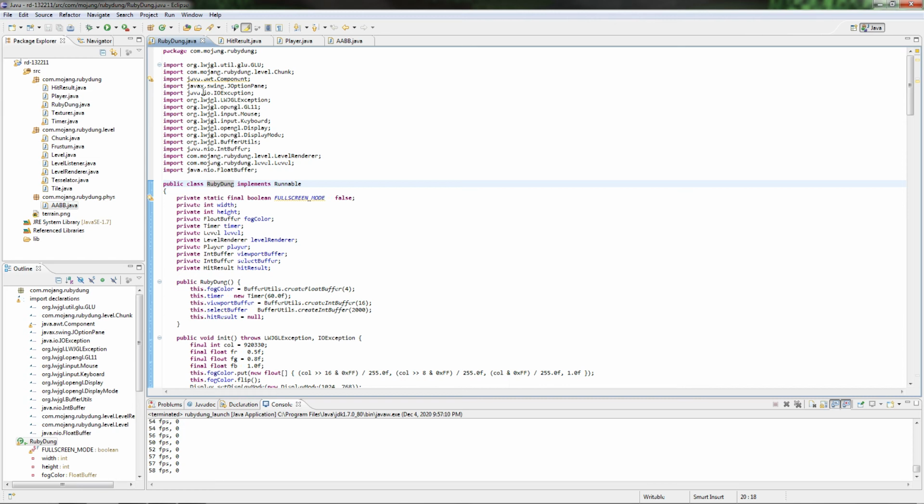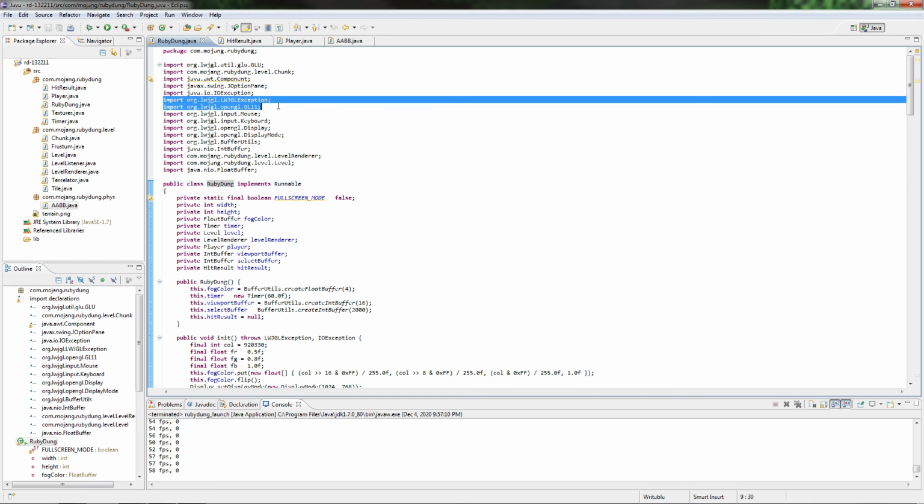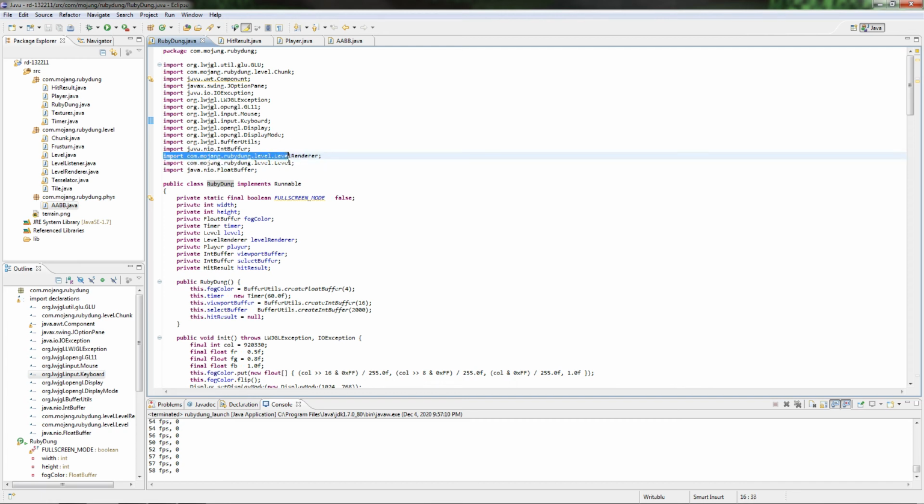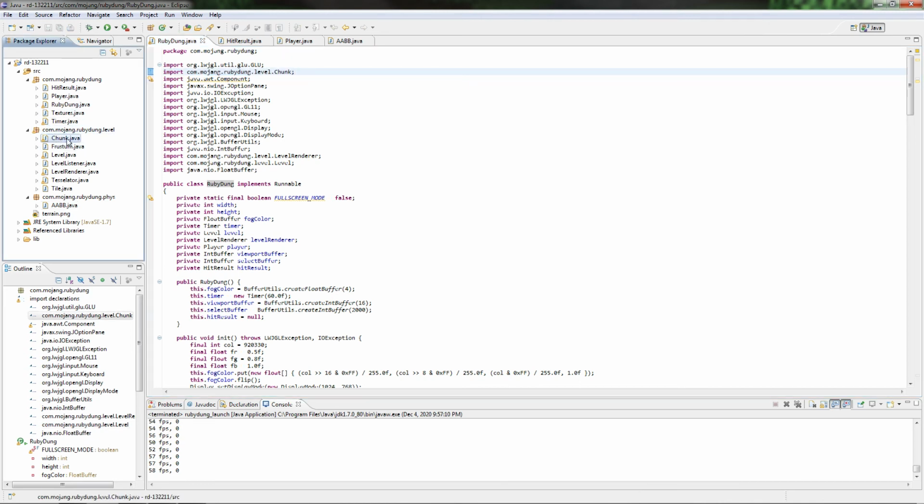So back to rubydung.java, you can see it imports things like the LWJGL libraries, which Minecraft has used since its inception. It is made with the LWJGL libraries inside of the Java coding language. So you can even see here, it imports the level renderer here, com.mojang.rubydung.level.levelrenderer, and other things like com.mojang.rubydung.level.chunk, which is under here, what I assume to be the chunk loading component of Minecraft. As you can see, these are all very neatly organized.